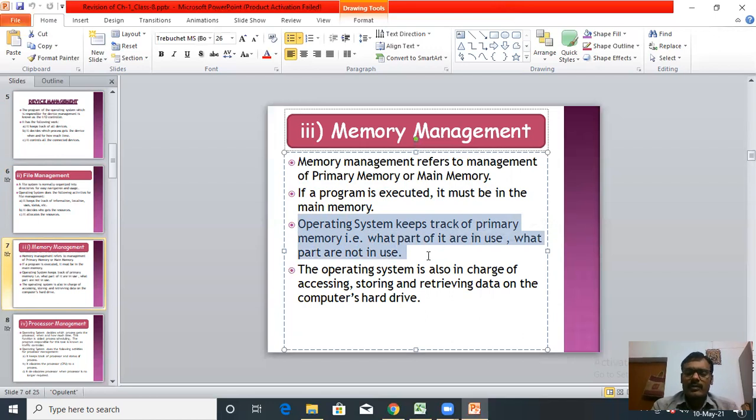Means whatever program is loaded in the main memory, it is known as RAM. So the operating system keeps the record of RAM, what parts of RAM are in use and what parts of RAM are not in use.